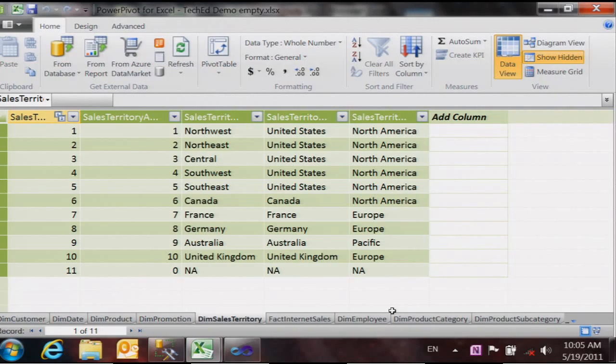And because we imported information from a SQL Server relational data source, Power Pivot automatically knows that there are relationships between those. Because we want to get information and combine it from multiple different tables, and Power Pivot can do that automatically for you. So let's switch to the diagram.